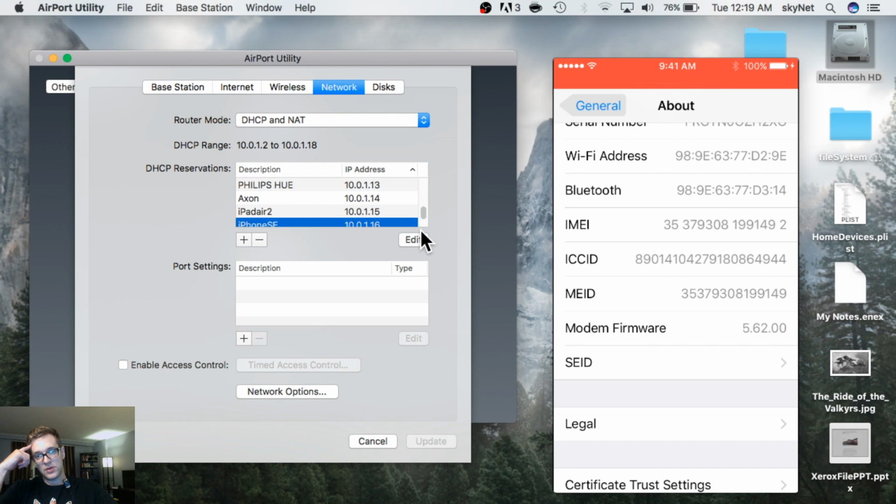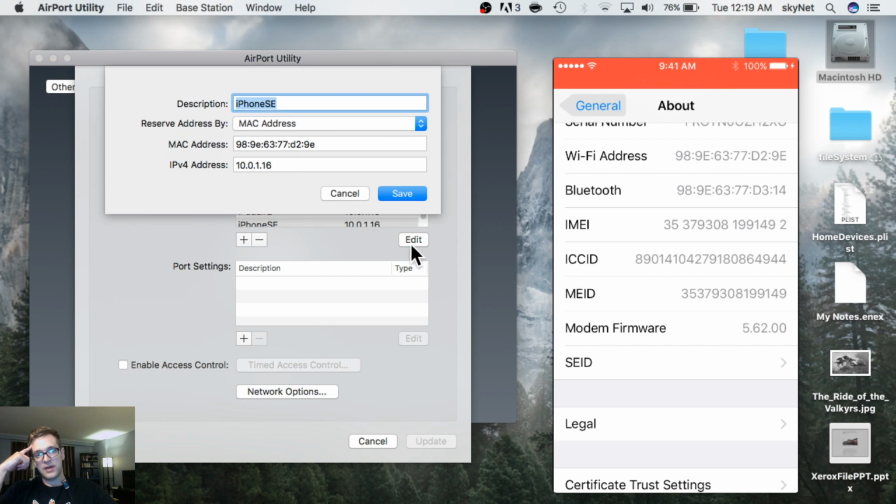What I'm going to do is go on my iPhone here and hit Edit. I have the description of the device, I have it reserved by MAC address, and then I have the IP address that I want it to have. Once you have that, you're just going to hit Save. I'm going to hit Cancel right now because I've already done this and there hasn't really been any change made.